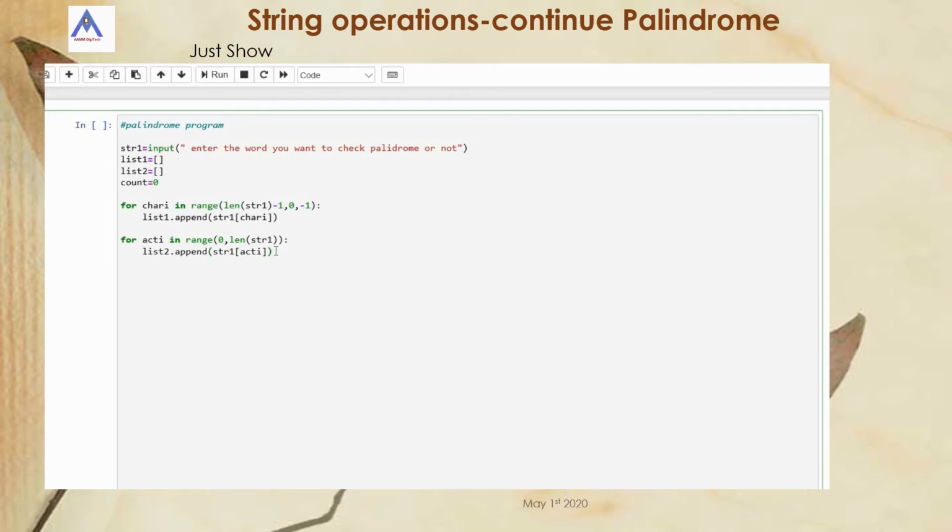Now I want to use one more for loop for comparing the two lists. For that I am using another for loop, in range, comparison, similarly 0 comma length of string 1. In this for loop I want to compare between two lists. Before that I am using one more count value. Why I am using it, I will tell you later.